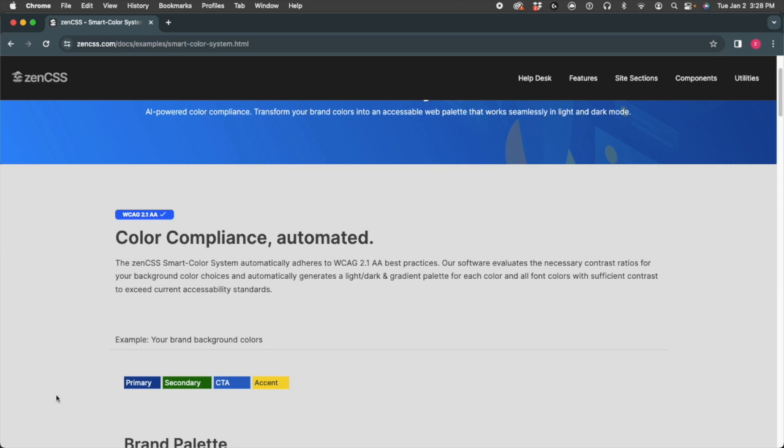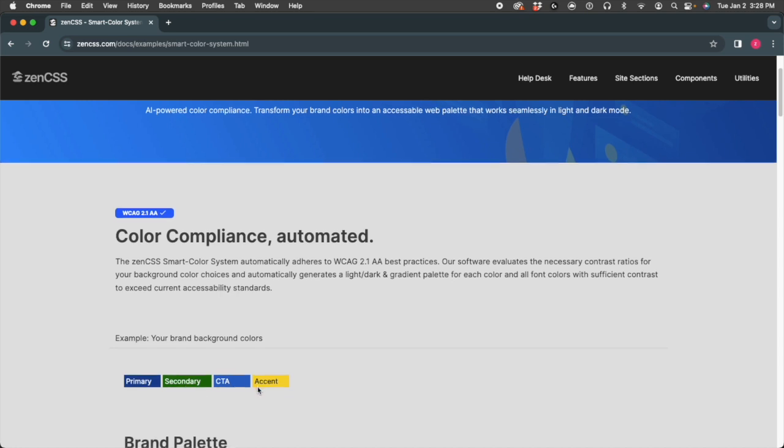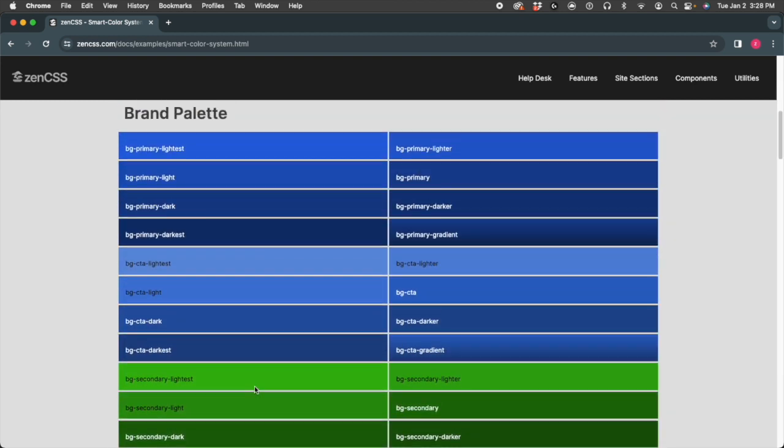Now, to begin, you're going to give us 4 brand colors, right? Up to 4 brand colors. You don't have to use all of them. You could use the first and second one, for example. But let's say you give us a primary blue, a secondary green, CTA that's a lighter blue, and an accent color that's yellow. Well, we are actually going to go ahead and we're going to take your primary, and we're going to generate light, lighter, and lightest versions, dark, darker, and darkest versions, and then we're going to figure out 4.5 to 1 contrast ratio for each, and we're going to apply the appropriate text color.